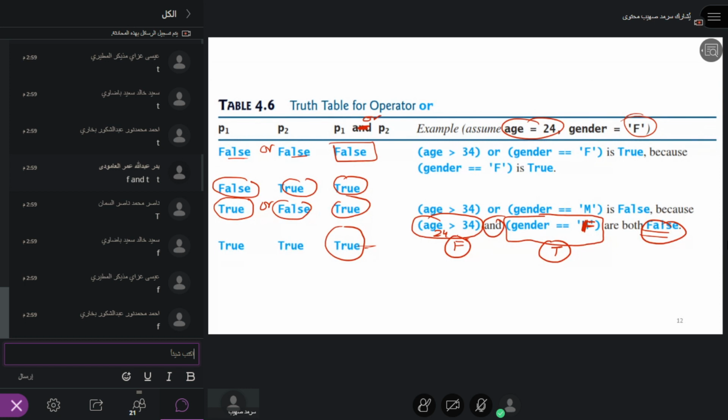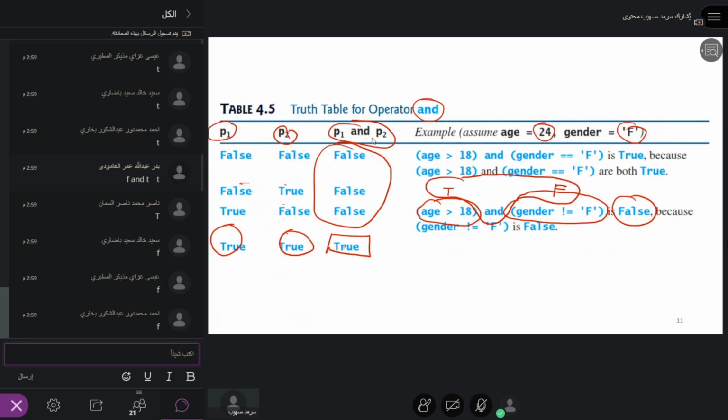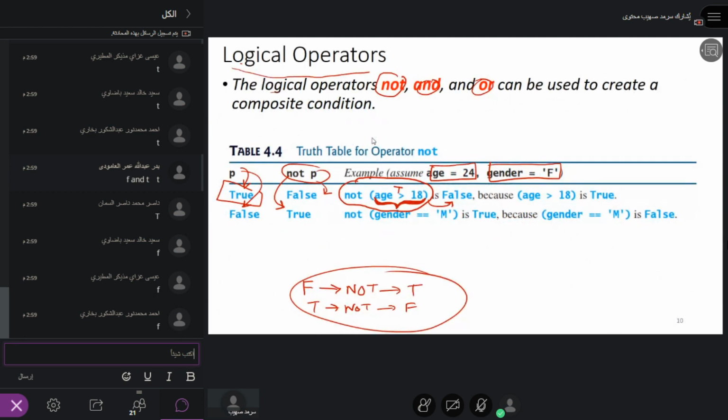We'll do this program next week. But as of now, you need to understand the truth table of the operator OR. It should be OR here. You should also understand the truth table for OR and the truth table for NOT. Any question in today's lecture?